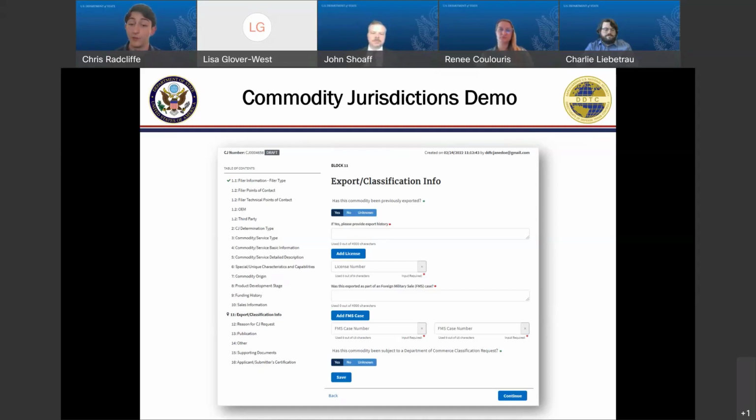We see that down there with the Foreign Military Sales case, the FMS case number, if you will. I've added 2 of those fields just to show the functionality that multiple can be entered, and that to delete one, you click the X next to that field. In addition, if it was exported as a part of an FMS case, you'll have to add that FMS case number similar to the license information.